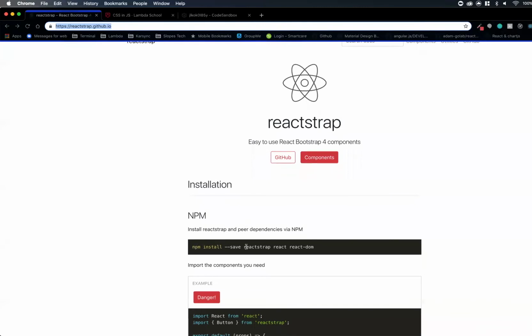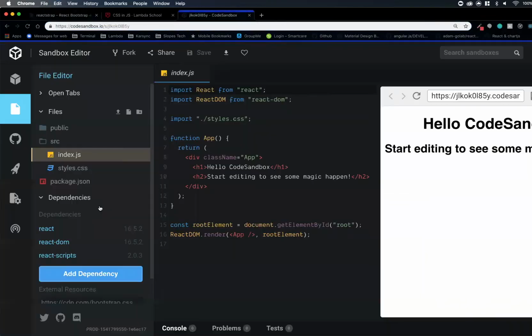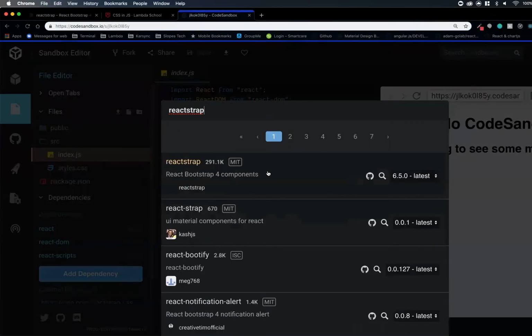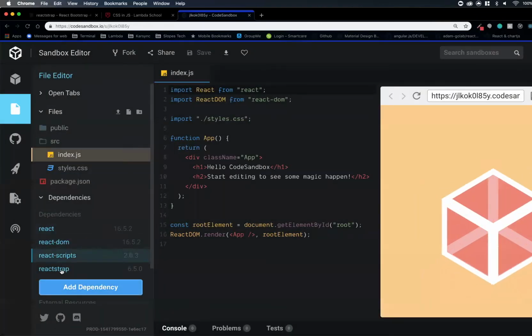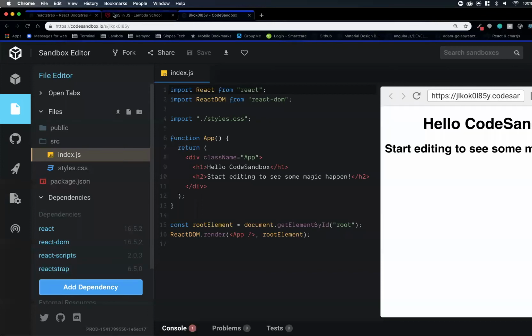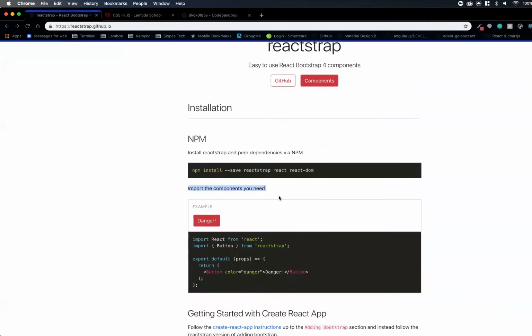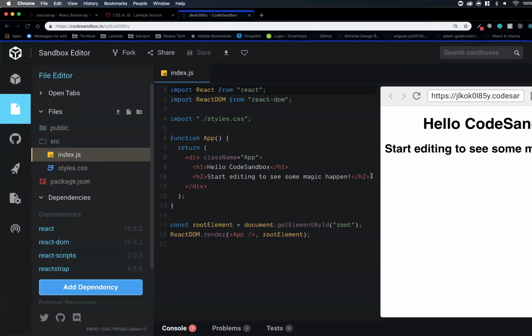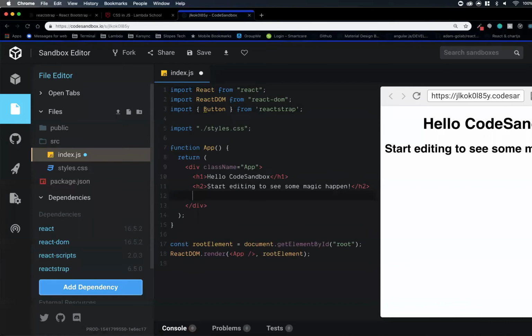Okay, so to get started, we install React Strap. We've got React and React DOM already. So we're going to install React Strap, which we do like this. Yay, now we have React Strap. Then we import components that we want to use. For example, we want to import the button component. Let's try that real quick. So we're going to import the button component and use it down here. So now we have the button component.